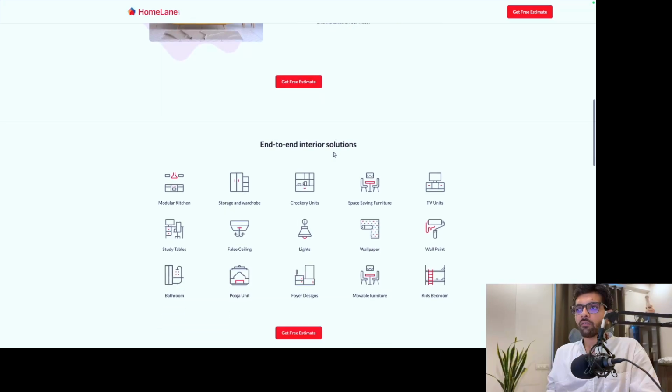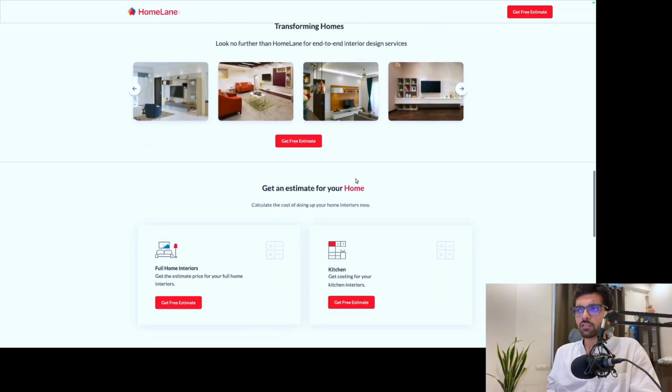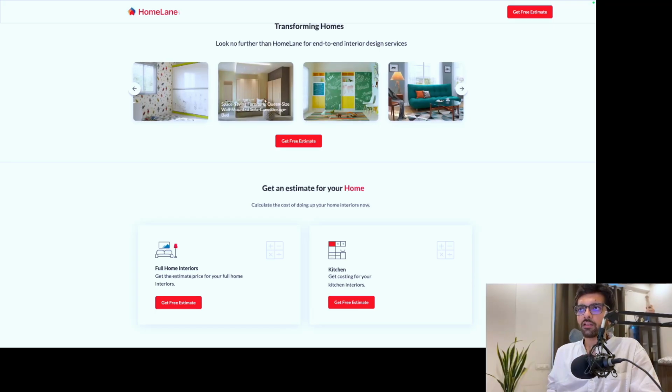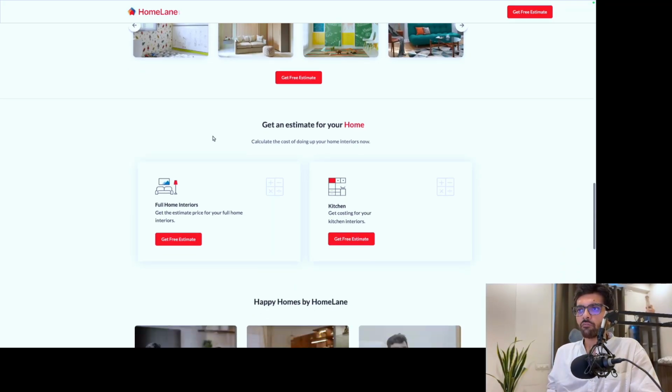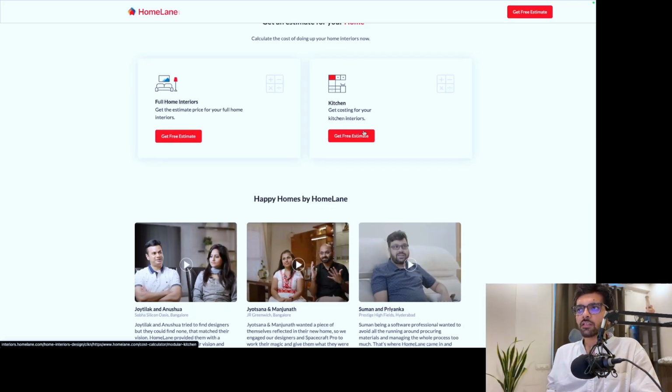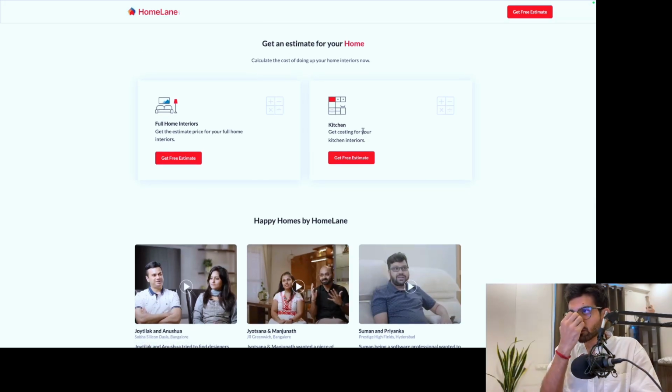They have kept it very simple. We can do all these things for you. Transforming homes. So there are real images of the work that they have done. Get full interiors, get only kitchens. So I have worked with the interior designing industry in the past, and kitchen design by itself is required a lot, right? Because if you see new homes, there is a demand for kitchen development by itself. So they have created a separate segment for it.